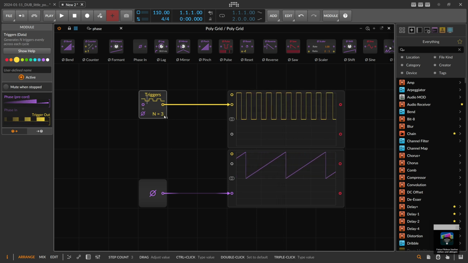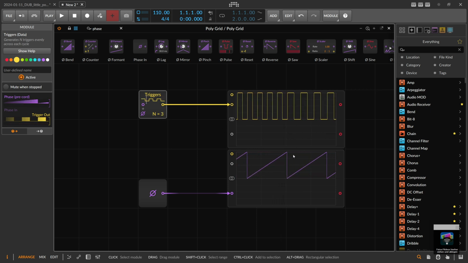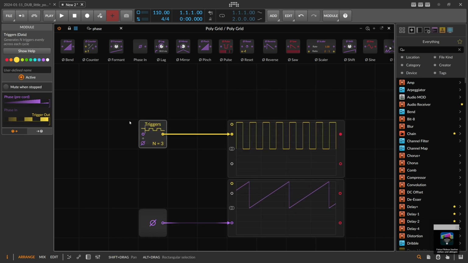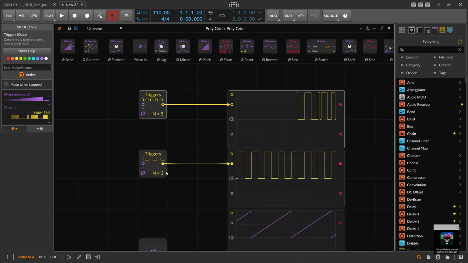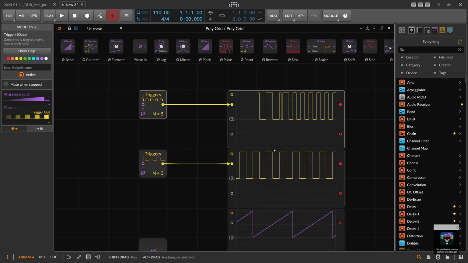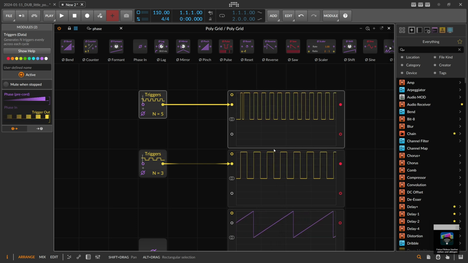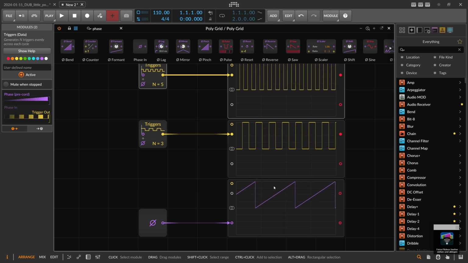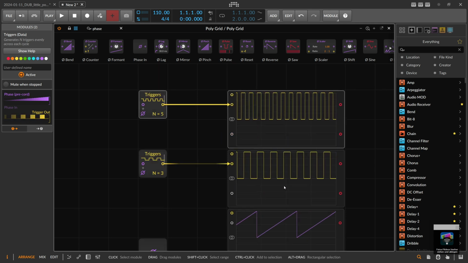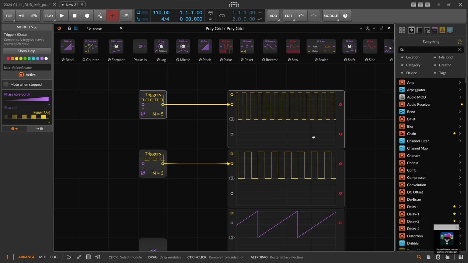If we go down to 3 here, we subdivide this 1 bar into 3 equally sized steps, okay? If we use multiple of these, let's say here 5 and here 3, and then combine them, we have basically a polyrhythm. So the length of the system always stays the same. It's exactly 1 bar, but the subdivisions change, okay?